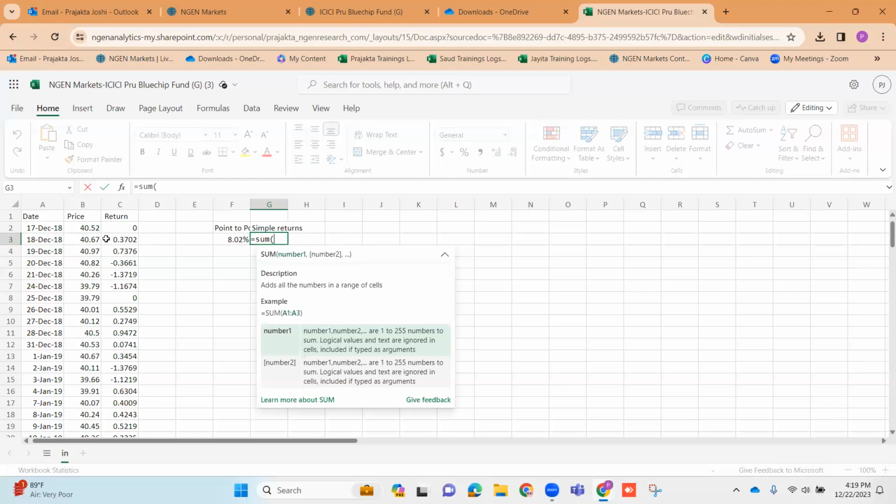Now, how have we come up with that? So basically 40.67 divided by 40.52 and a percentage of that. So this is a daily difference of 0.37% as compared to the previous date. So I simply do a sum. Just a second.